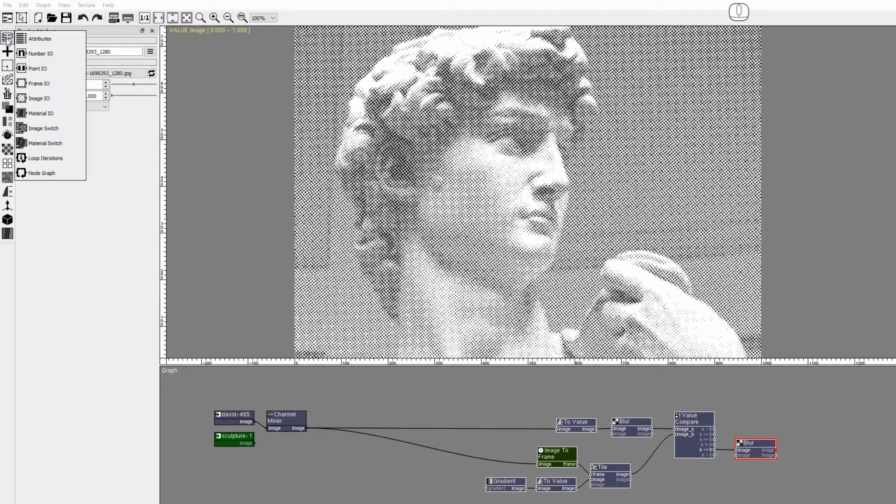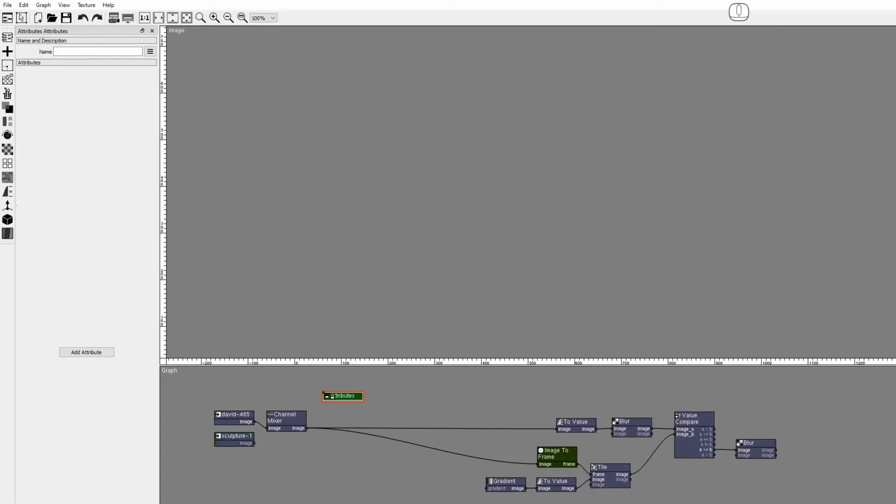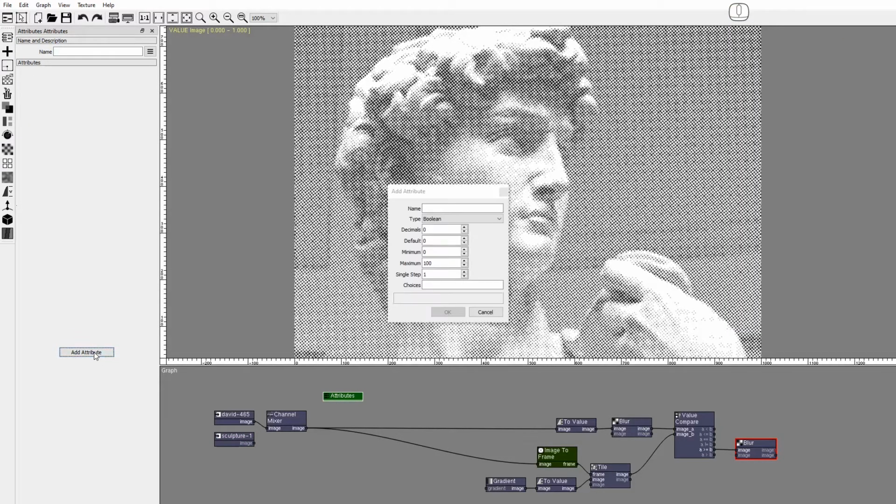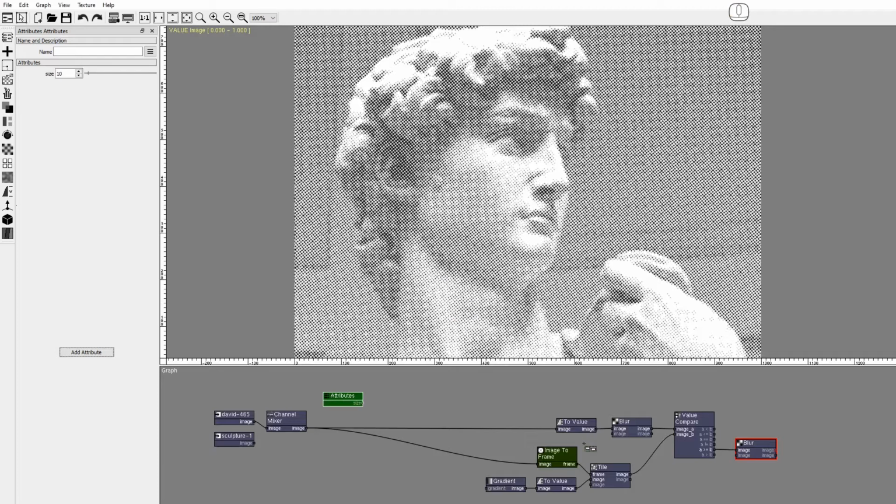Now that we have all the nodes that modify the image, let's add attributes to the project to control this operation with one node. Add a new attribute to control the size of the dots. Name it size. Set its type to number. Default to 10. Minimum to 5 and maximum to 100. In the blur node, expose the size attributes. Connect the size attributes to the blur node.